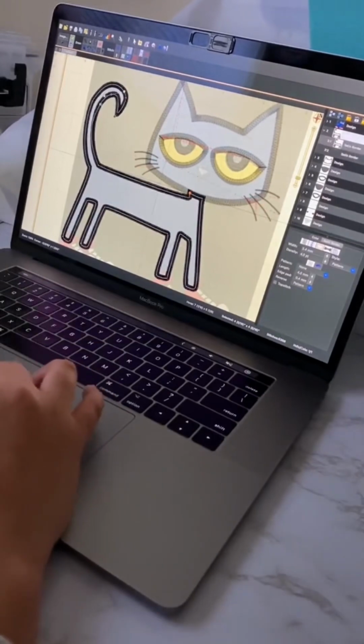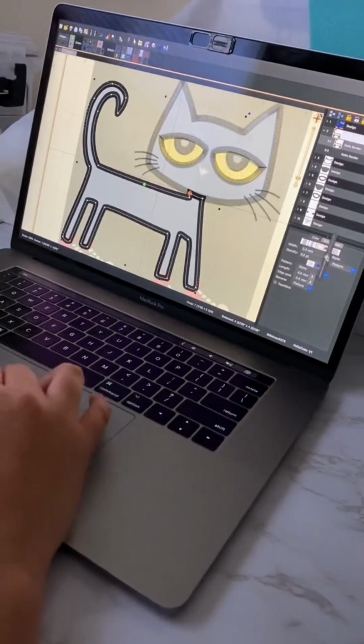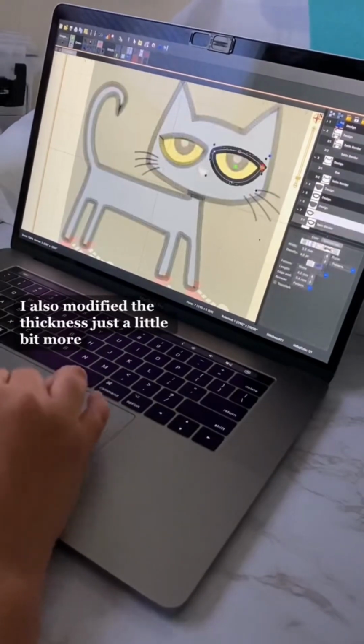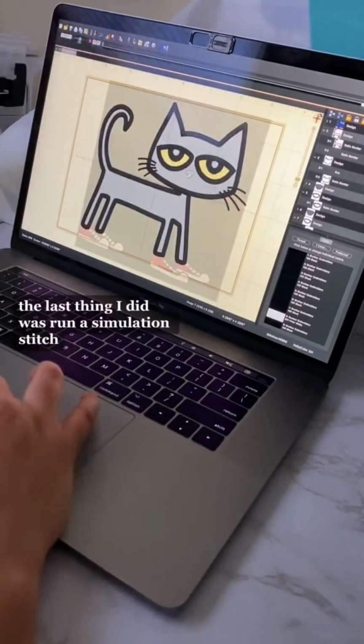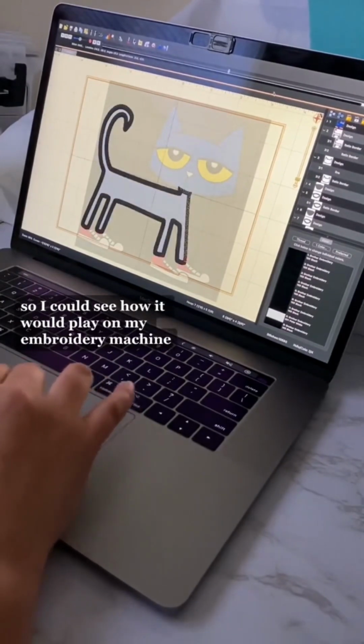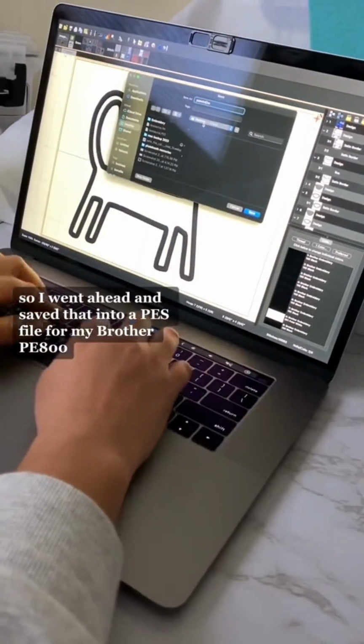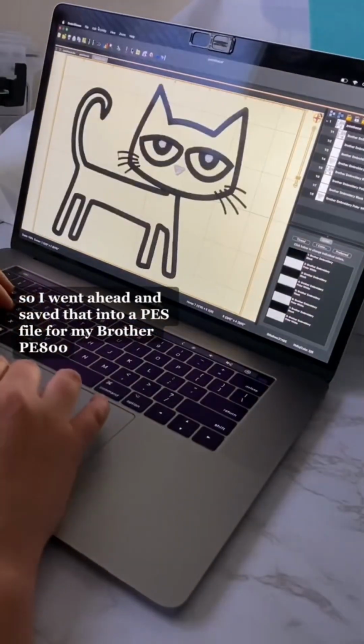So now I am adding the final touches here, looking through the order and rearranging some of it. I noticed the tail looked a little off, so I modified it again. I also modified the thickness just a little bit more. The last thing I did was run a simulation stitch so I could see how it would play on my embroidery machine. Everything looked good, so I went ahead and saved that into a PES file for my Brother PE800.